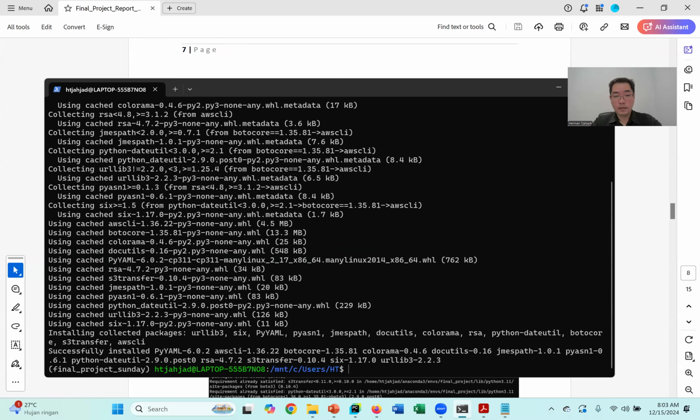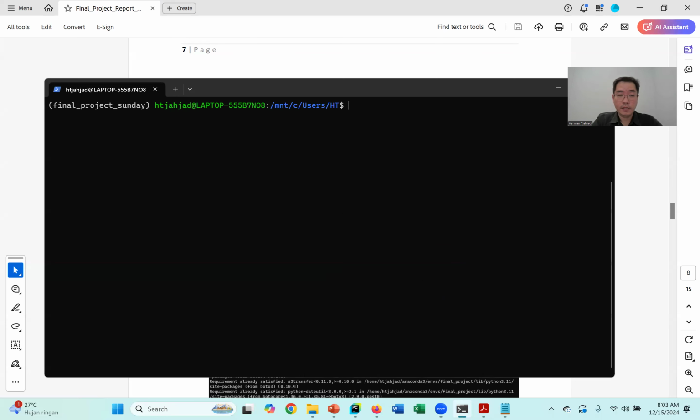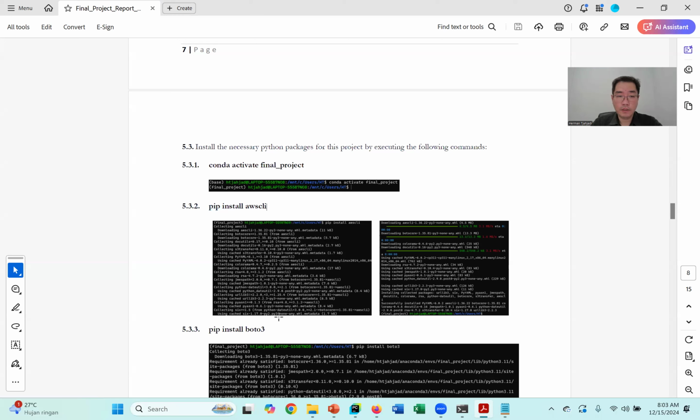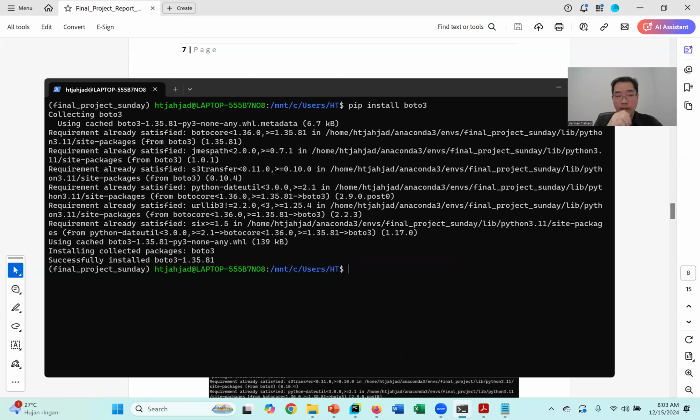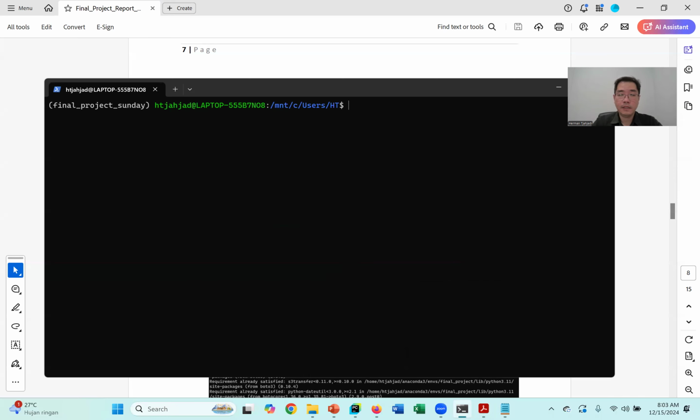Okay, it's finished. So let's clear the screen again. Now, next, I want to install the AWS software development kit for Python called Boto3. So pip install boto3, and then click enter again. Well, it's fast. Okay, it's finished. So let's clear it again.